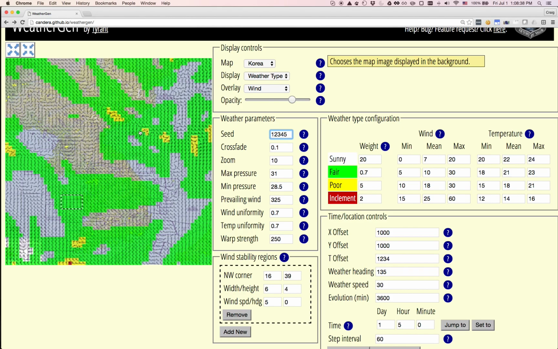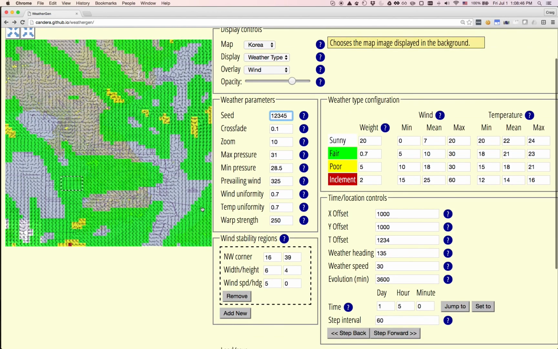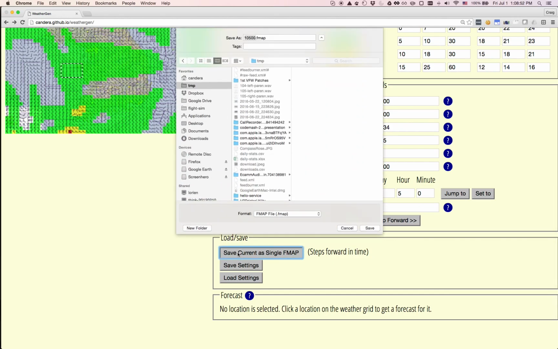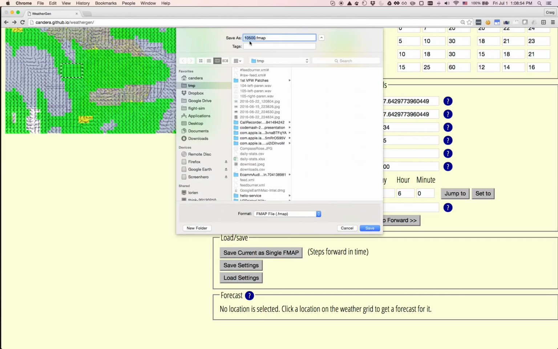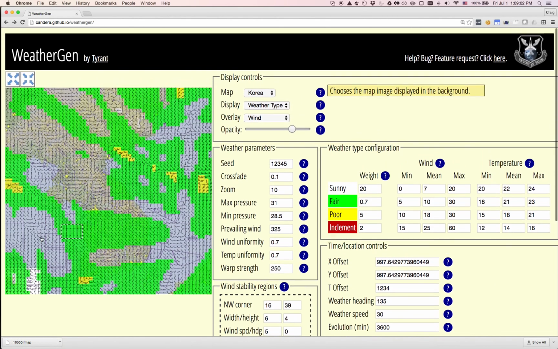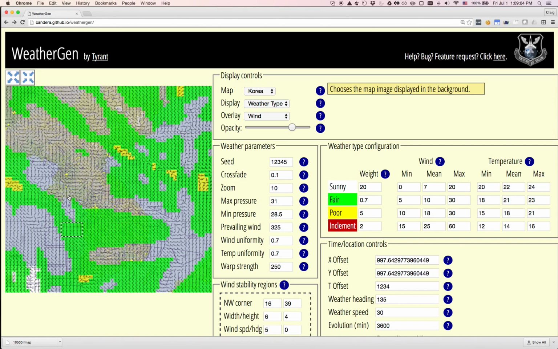And you can pick one and say, oh, this is good. Mostly sunny, some fair, winds pretty light. I like that one. Then you can just go down here to the load save section and say save current as single FMAP. When you do that, it's going to give you a save dialog. You hit save, and that is an FMAP file that you can then go into Falcon and load, and you will have this weather in your TE or campaign.